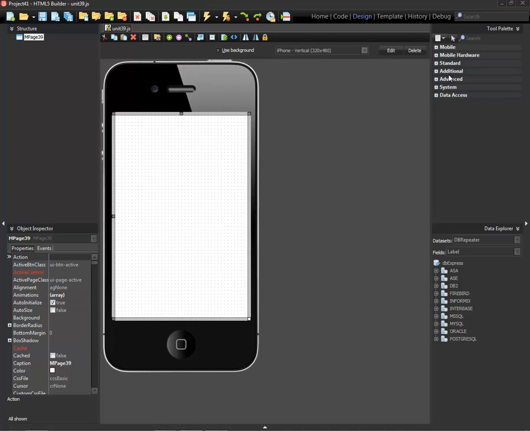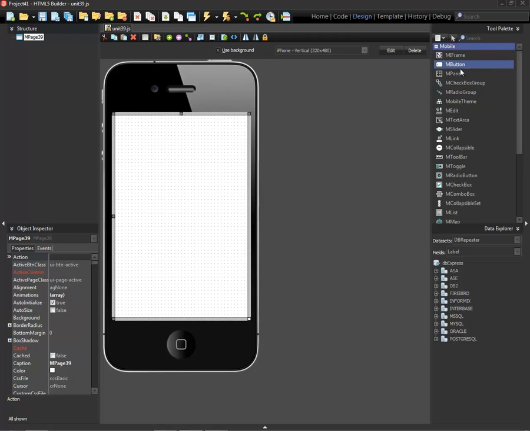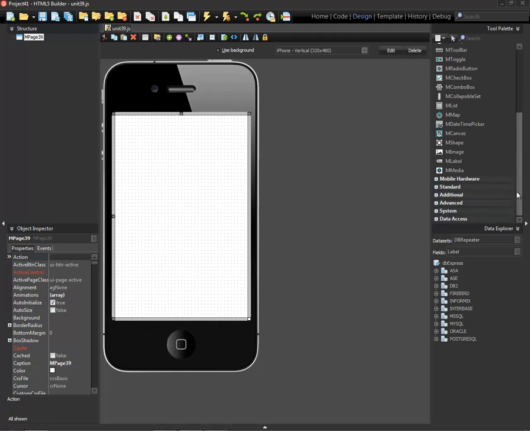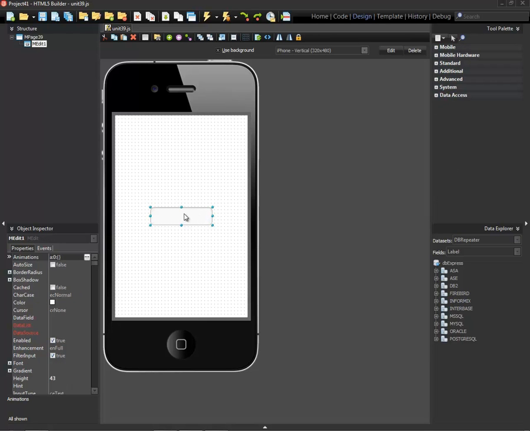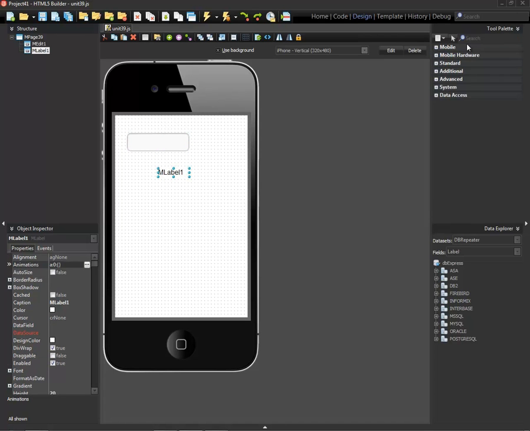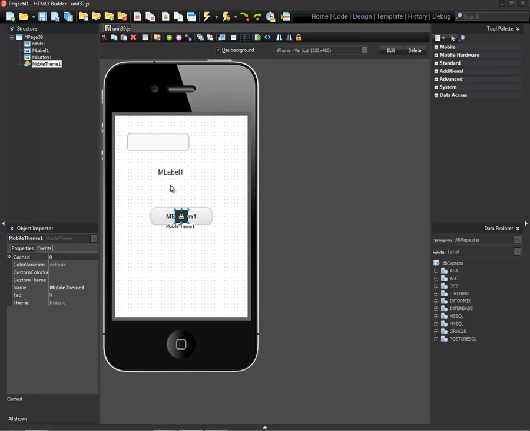And let's have a look at some of the components in the tool palette. So we have access to UI components under mobile, and then we also have access to hardware components. And that includes being able to access the camera, the accelerometer, geolocation services, etc. So for this example, we're going to place a couple different components onto a form: an edit control, a label, and a button. Also going to place a mobile theme onto our form as well.